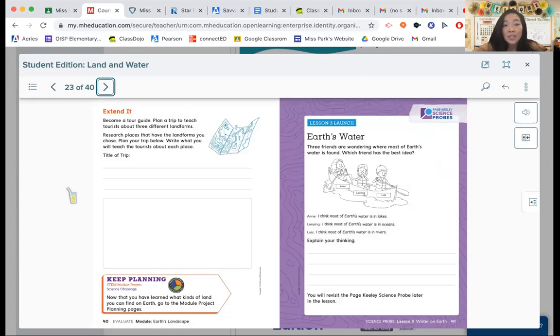And then here we have the extended, but remember, this one says become a tour guide, plan a trip, research places that have the landforms you chose, plan your trip below, write what you will teach the tourists about each place. All I want you guys to do is draw 3 landforms and tell me what makes those landforms those landforms. That's all you need to do for this one.